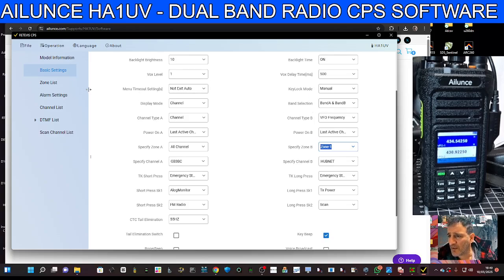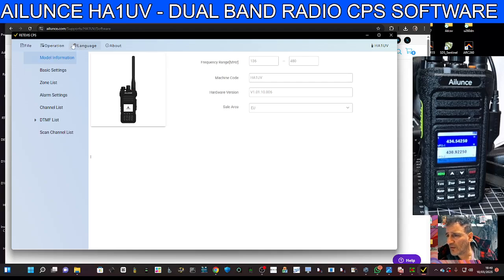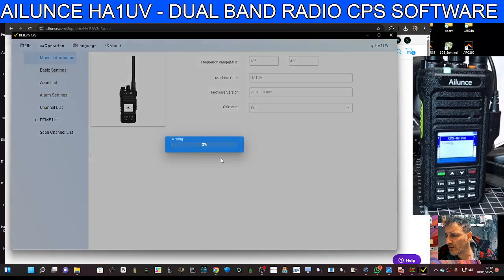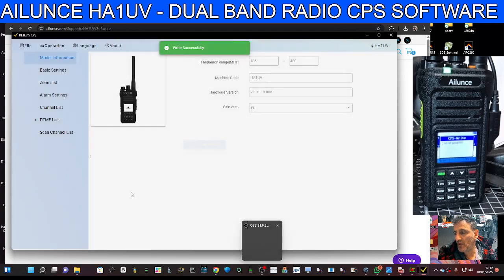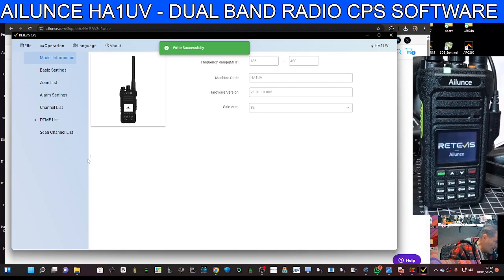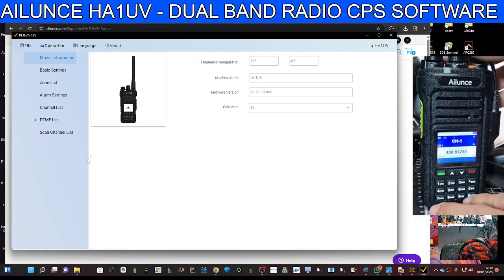Band B, band B. More information, operation, write to radio. And it's writing. So, well, you've seen how to write the channels. If someone's worked out how to do DTMF, please tell me. There's obviously a method. Just let that write. End of writing, radio reboots.